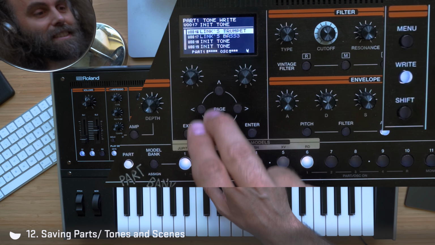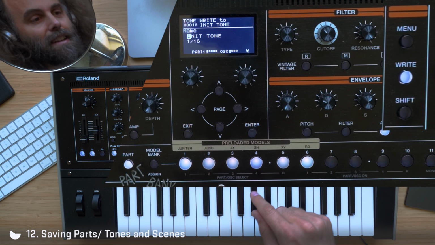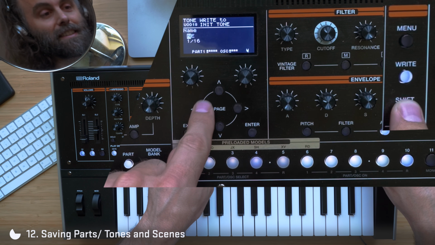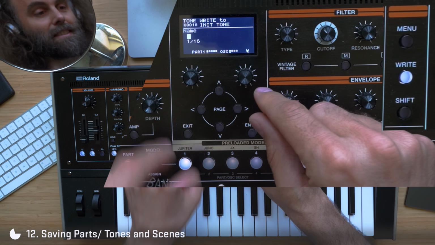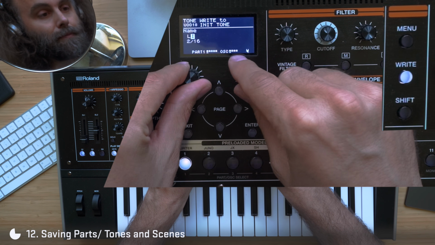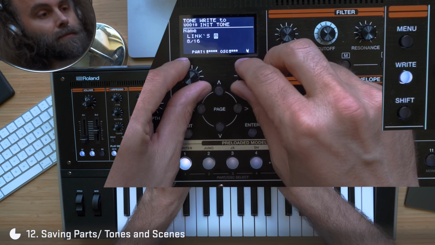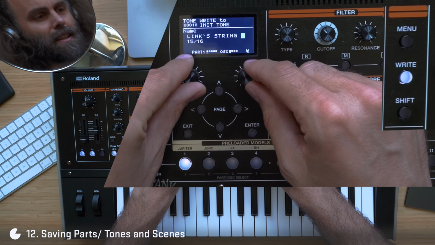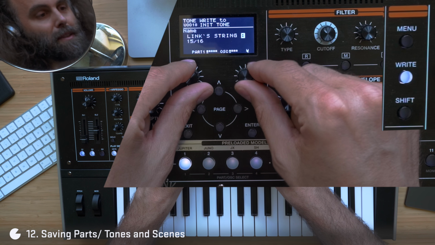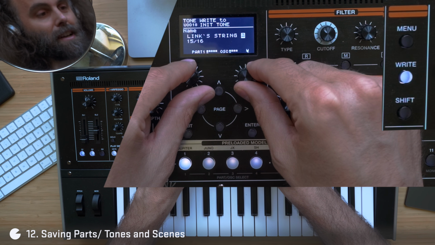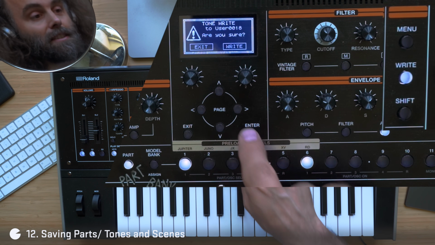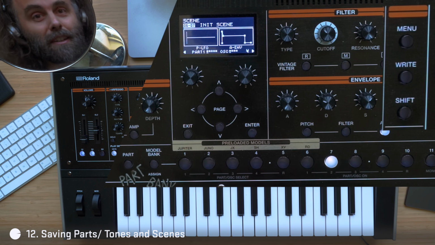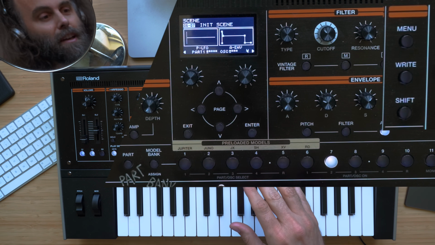Okay, initialize, okay, there. Shift and left is delete when you're in this editor. I'm going to call it Link's String 2, because I made one before. Just want to keep track of what I'm doing. And enter. Are you sure? Yes, I'm sure. I'm not going to store the scene because it's just for demo.